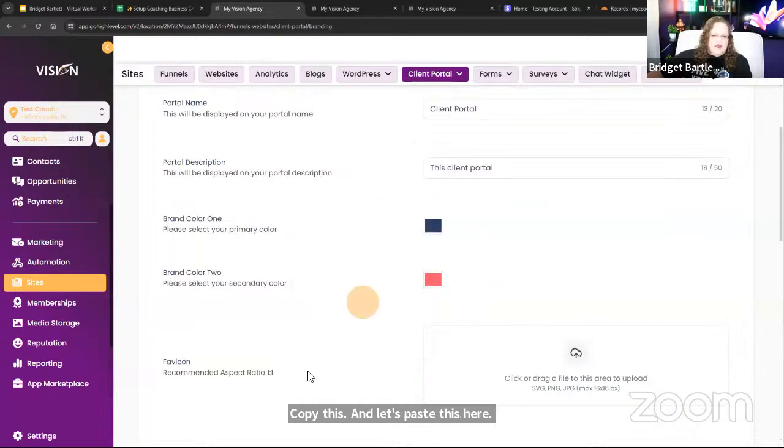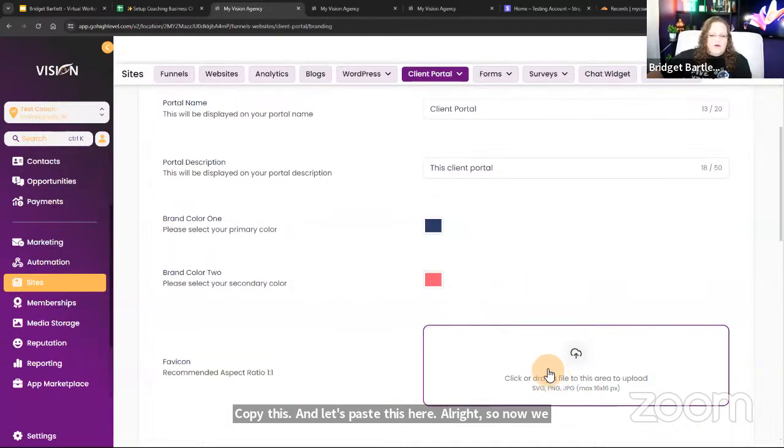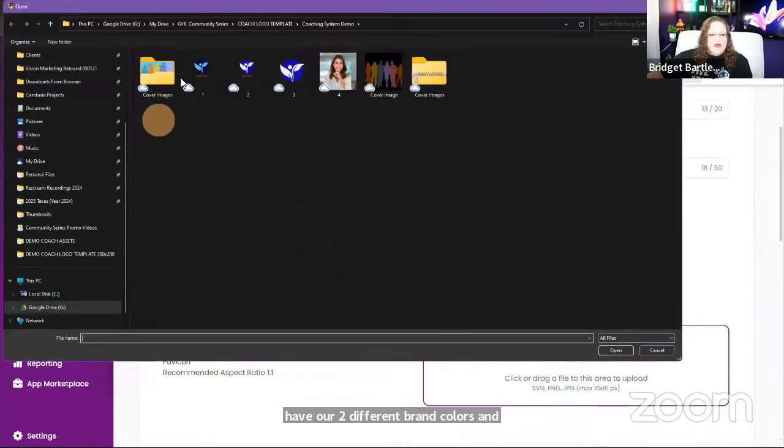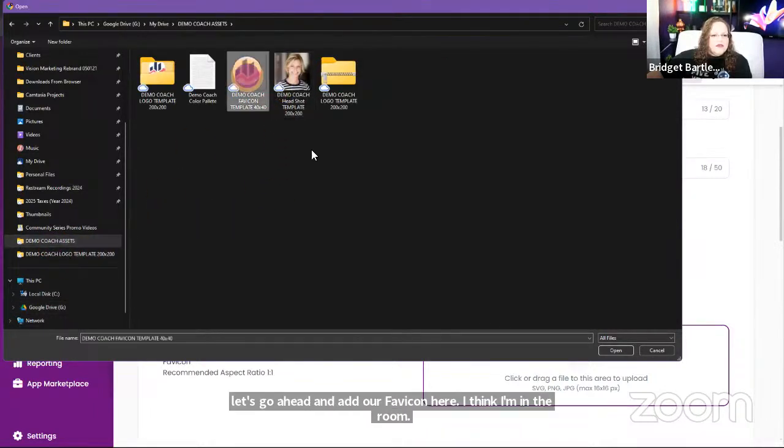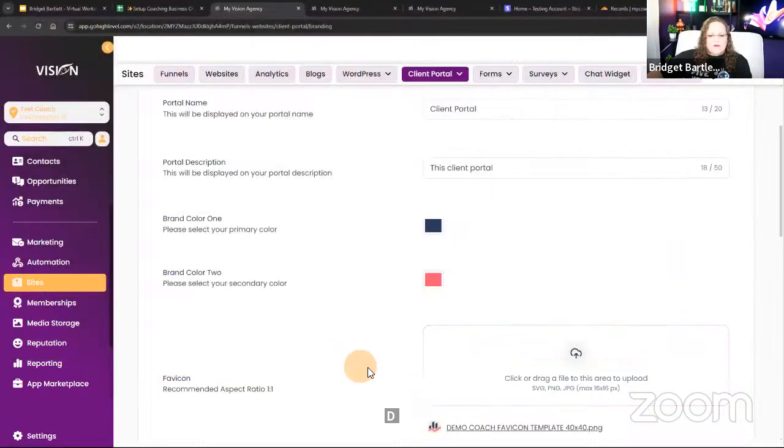All right, so now we have our two different brand colors, and oh, here's a favicon. So let's go ahead and add our favicon here. I think I'm in the wrong demo coach assets. So we have our favicon. I'll just go ahead and upload that.